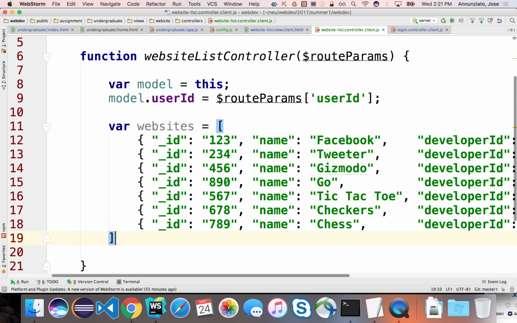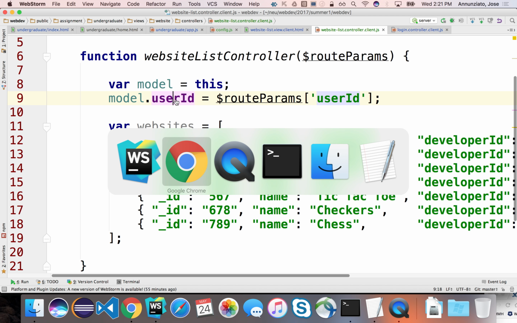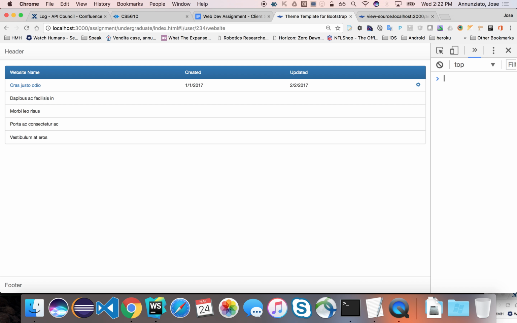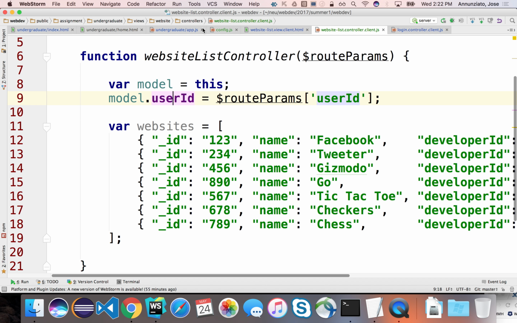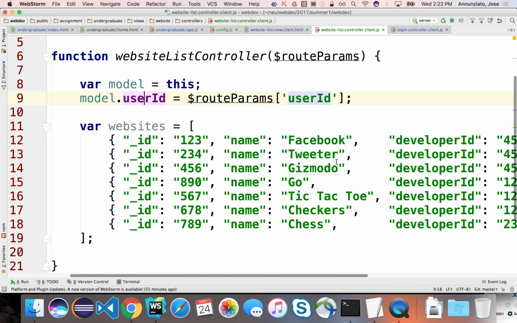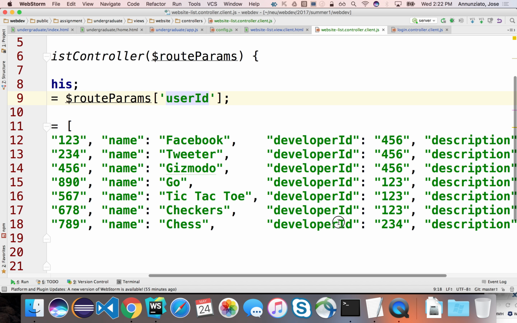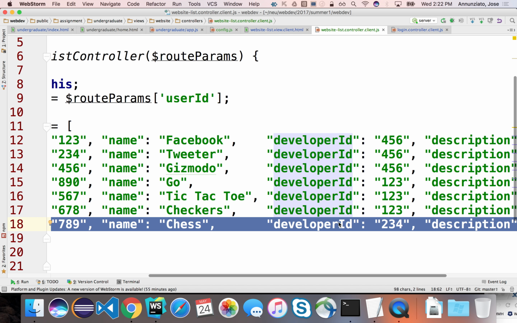The correct place for putting this is in the service. We'll do that in a minute. For now, let's leave it here. All right, so we have all the websites, and the user ID that we're getting right now is 234. Do we have any websites for 234? Let's see, developer 234, just one. Okay, we have just that one, chess.